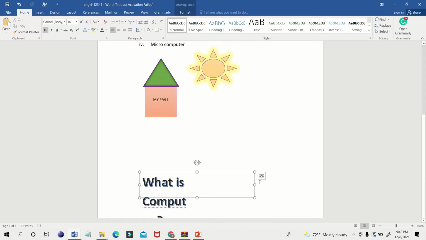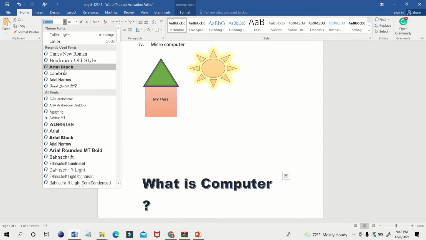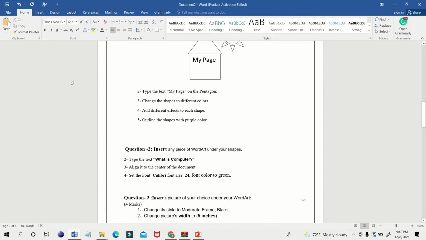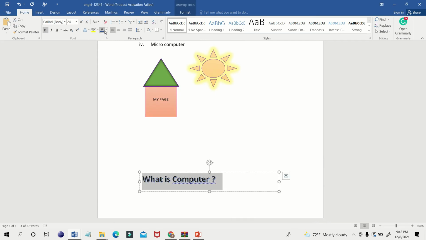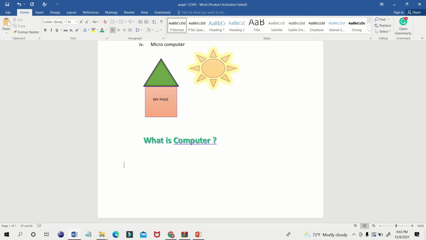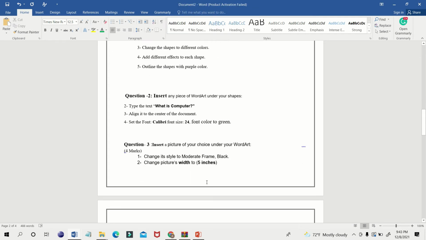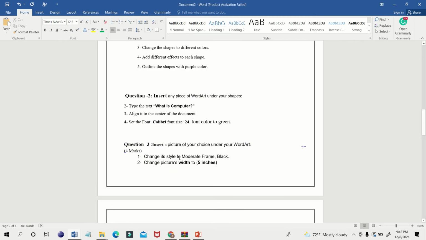So you can select it, font should be Calibri, font size should be 24, and color should be green, font color, and then you can keep the word art. Okay, that's it. This is all about the word art. And then next we have to insert a picture under the word art. Any picture of your choice.